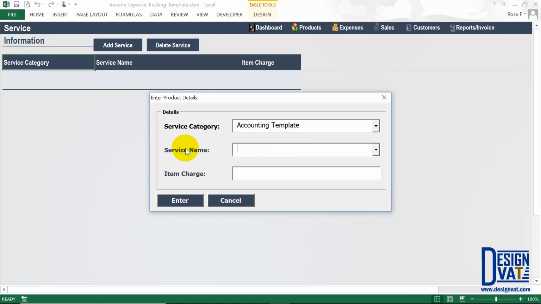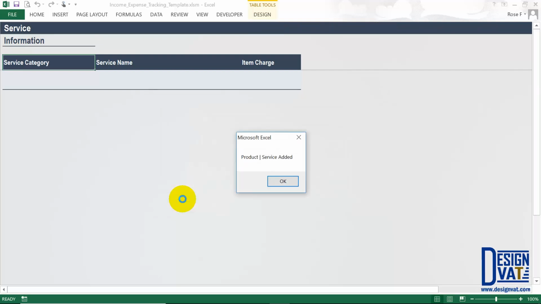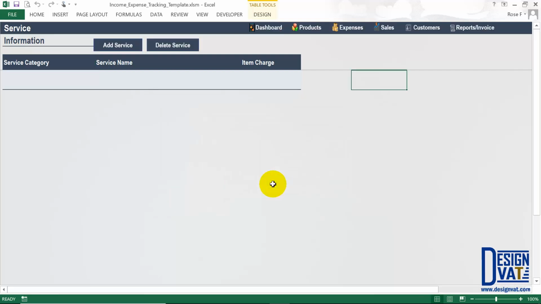So here I go ahead and enter the service. So here I'm going to list all the accounting templates we have. So this video is currently covering one, which is our income and expense tracker. And the price for the template is 10,000 Naira. So now to apply the 3 values for this data form, I can go ahead and click the enter key, and it's going to store this service to my database. So it tells me the service has been added. Once I click OK, you should see the service listed.